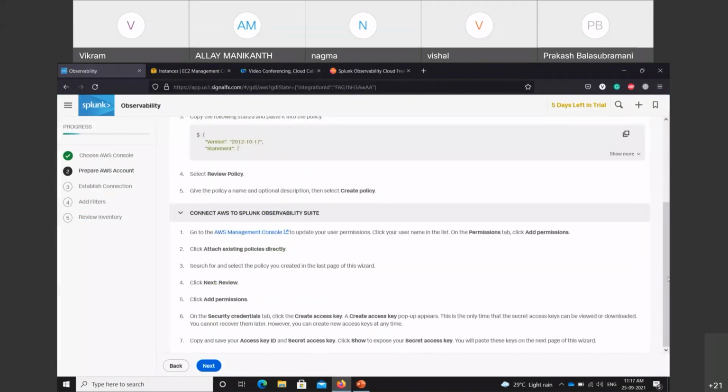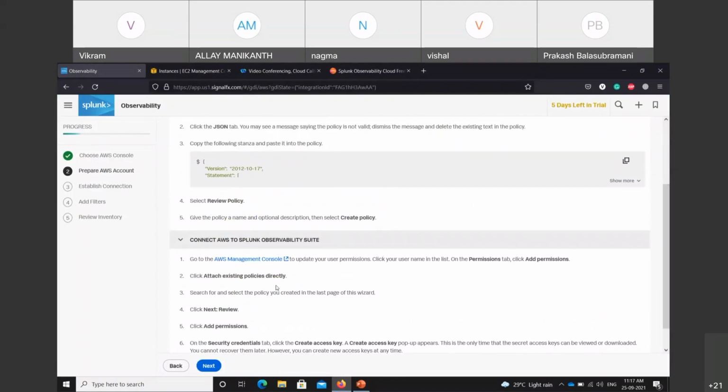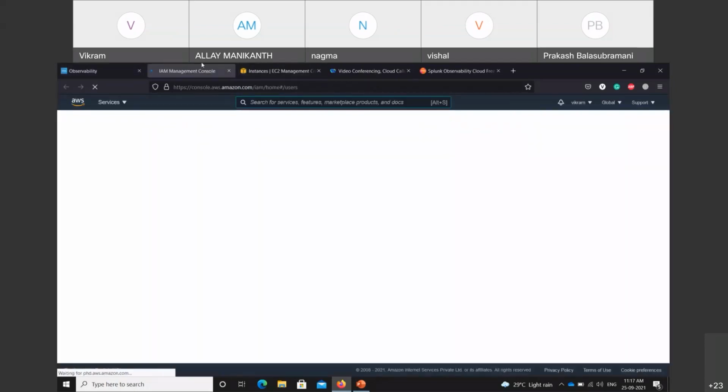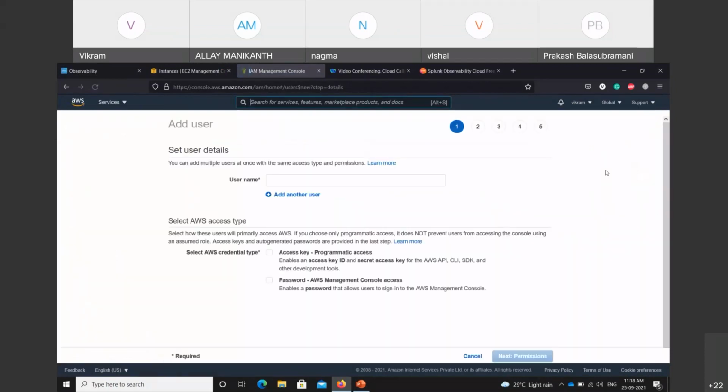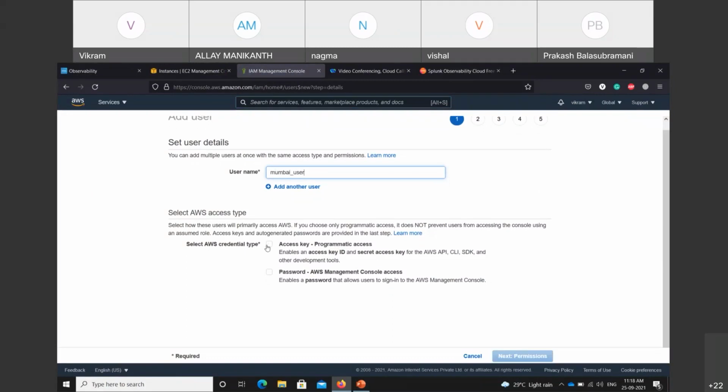The second thing we have to do, to connect with Splunk Observability, is attach a user to this policy. So click on this link. Over here, you have to create a user, so click on add user. Here we can give the name for the user. Let's say Mumbai underscore user.